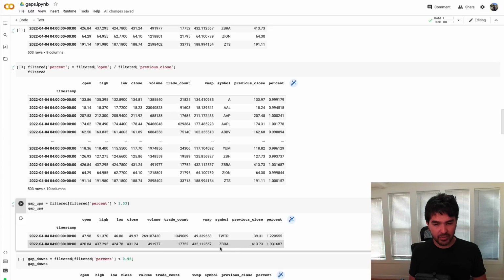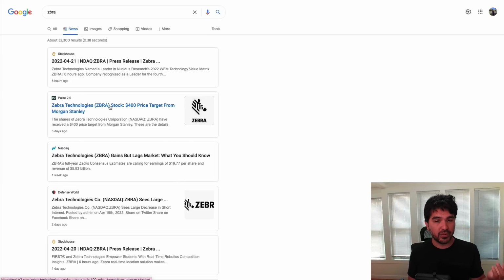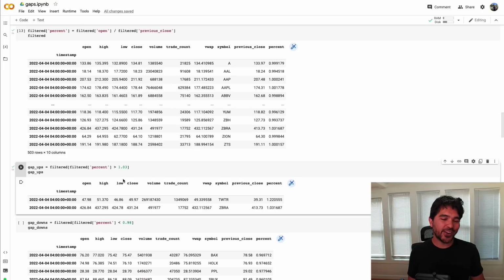I hadn't even looked at why this other one gapped up, so I'm going to look for it real quick. It looks like that one was due to an upgraded price target from Morgan Stanley. So Aries, if you're still watching this, if you want to know if it went up by 10% or 15%, you can change this number to 1.10 or 1.15.